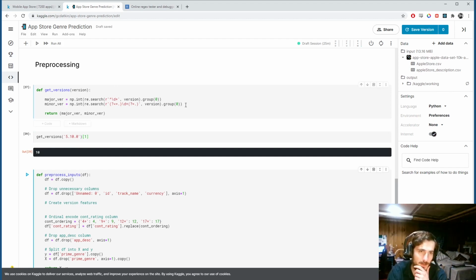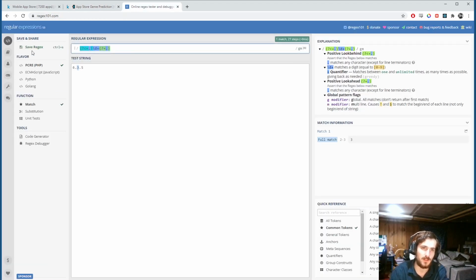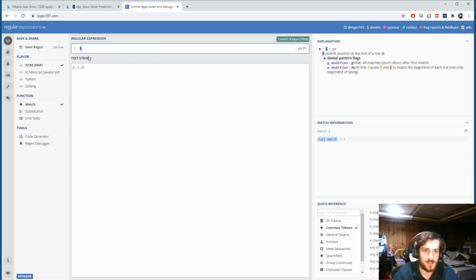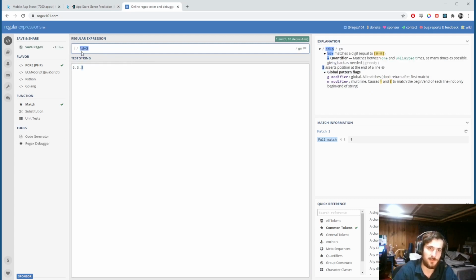So now the patch version. Patch version is not that hard. Patch version, we just want this 5 now. We're going to do $ sign to signal end of line, and then we're going to do any digit characters right before the end of the line, and that will do it. That's all we need.